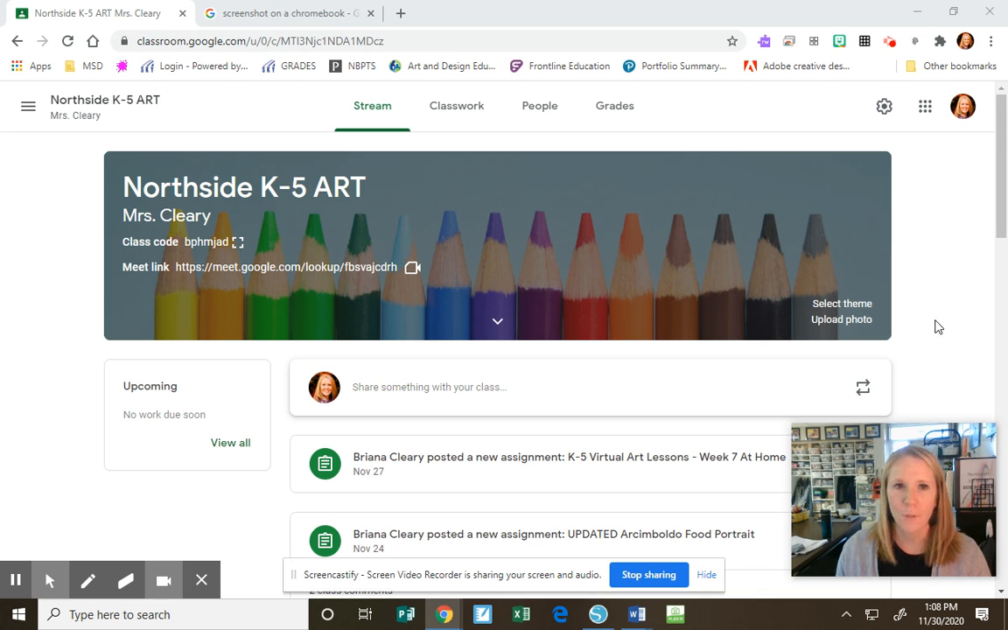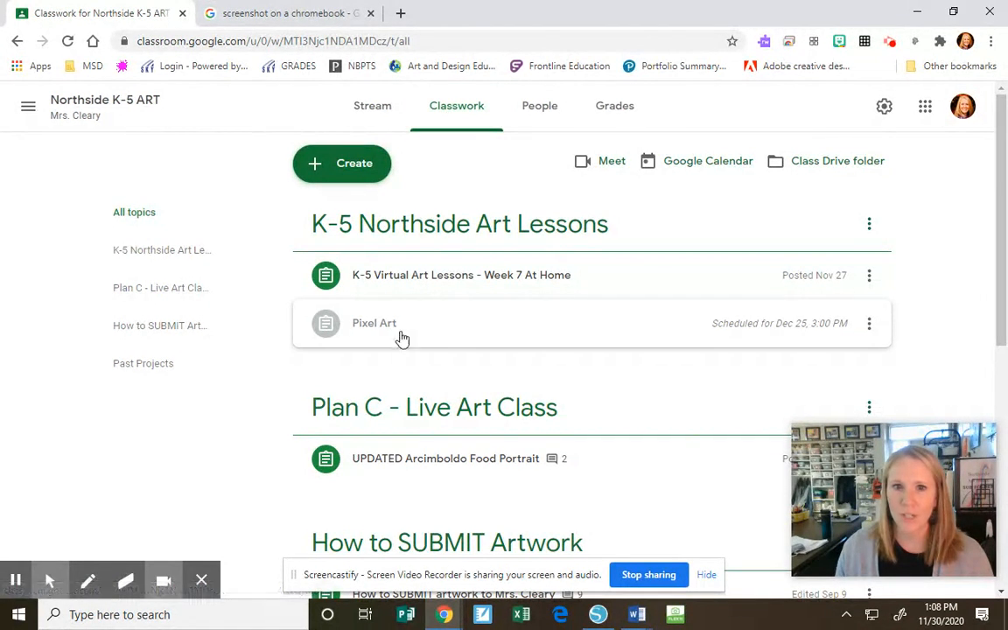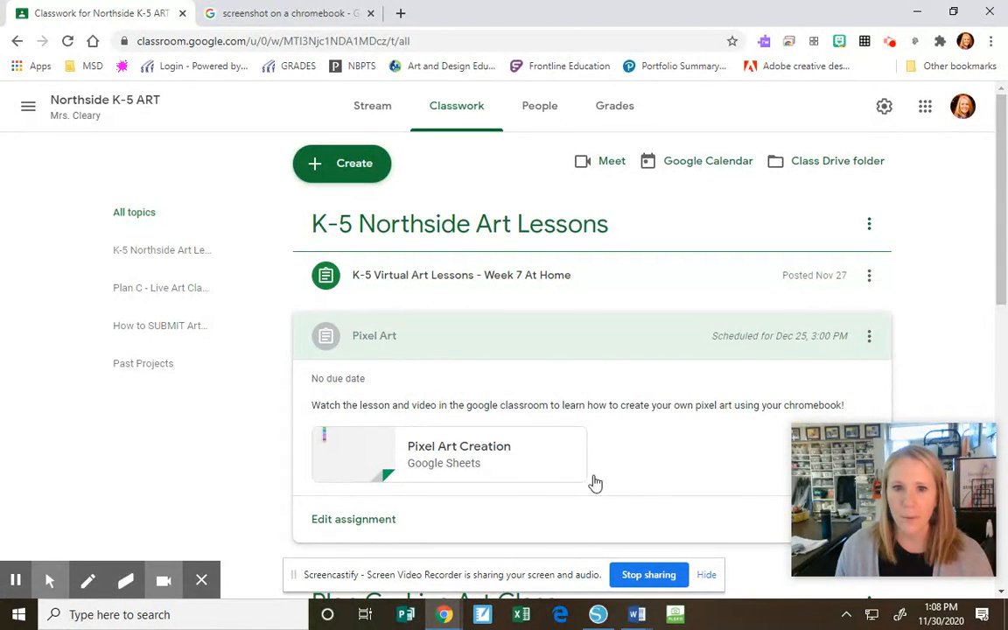I am the art teacher at Northside, and I am here to show you how to create some pixel art on your Chromebook. While you're in your Art Google Classroom, it might look a little different than the screen, but you're going to go up to the top tab in your classwork, and inside there, your teacher has a document labeled pixel art. I'm going to open that up, and it says, watch the lesson in video in the Google Classroom to learn how to create your own pixel art using your Chromebook. So that is what you're doing right now. You are watching and learning.